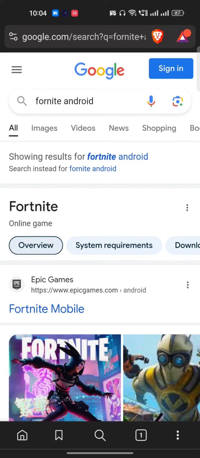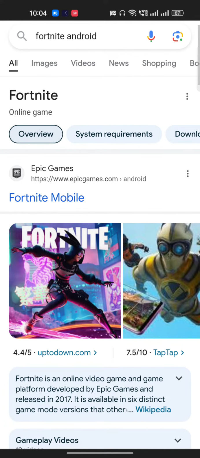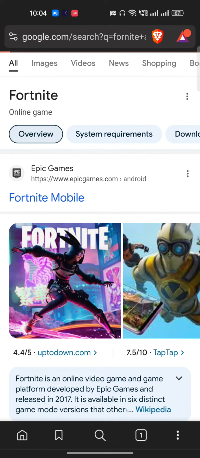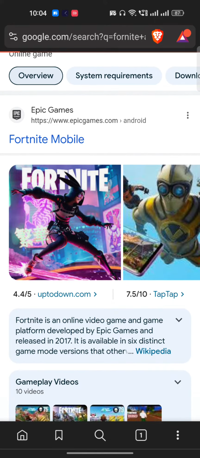If you just want to download it on iOS, then you can just do it with that, right? And here you will find this first option, right? Just click over there. Okay, let it load. Sometimes it takes time.